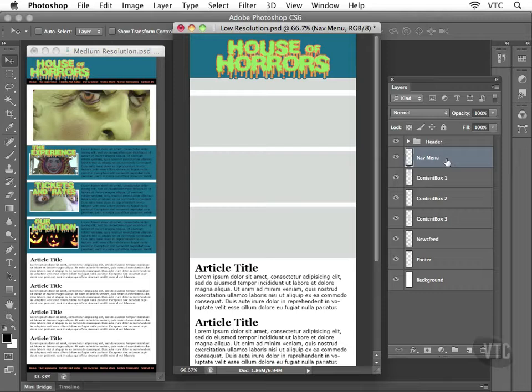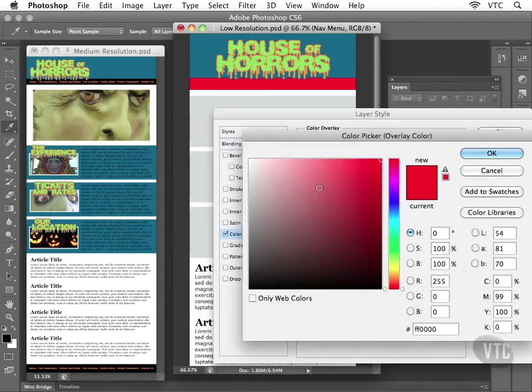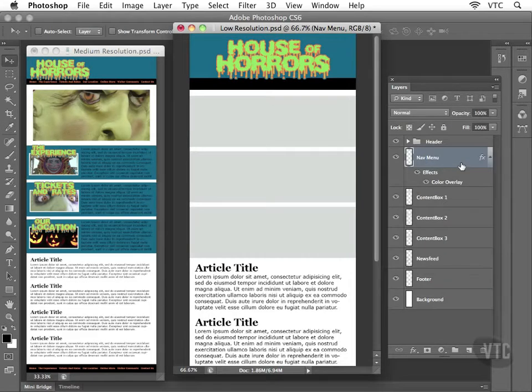Now, we're going to run into a bit of an issue here with our navigation menu, but I think we'll be able to get everything under control eventually. So first of all, I'm going to set the overlay color for the nav menu. Okay, so go ahead and do the same there. It's going to be solid black, just like before. Go ahead and click on OK to set that up. Okay, no big deal.